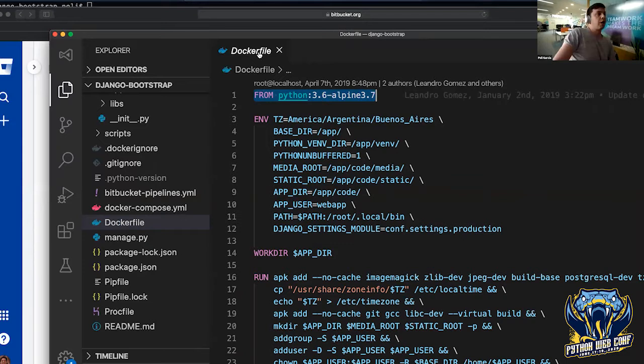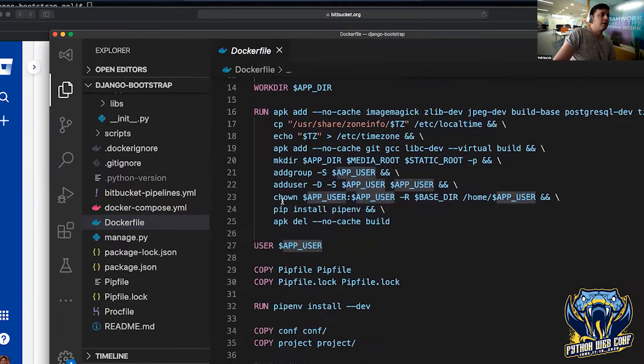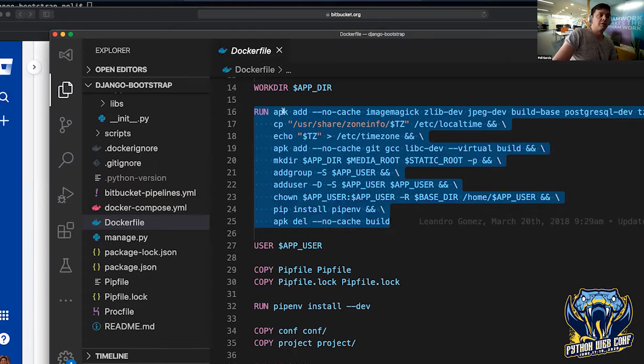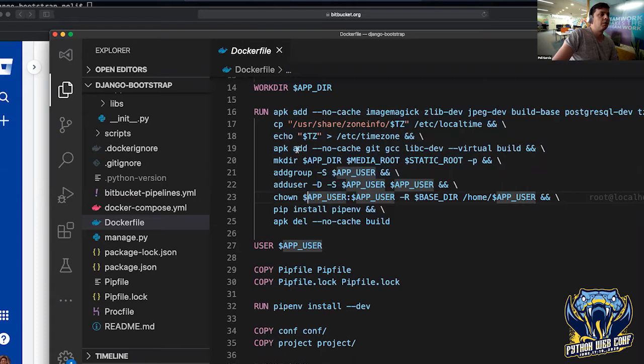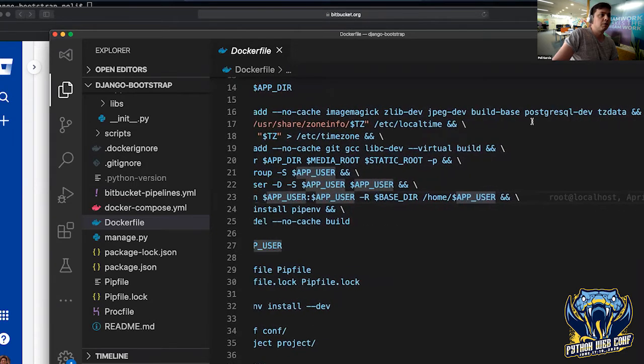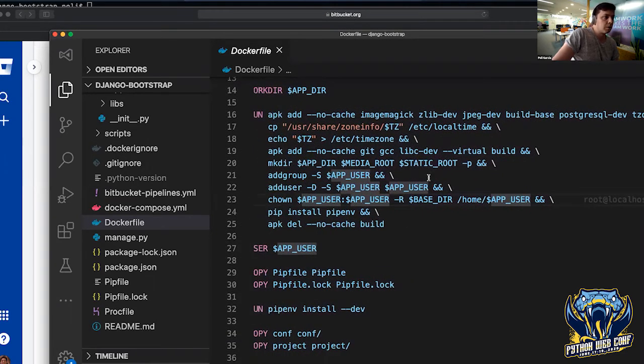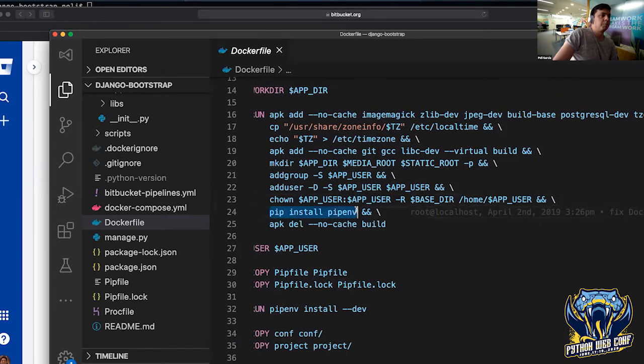This is the Dockerfile for the development Django application. We set some settings, some environment variables. Again, this is just for development purposes. Then when this image is built, it runs this command to install some dependencies. Here, for instance, we install Pipenv. It should be around here. Here it is. It installs Pipenv with pip.